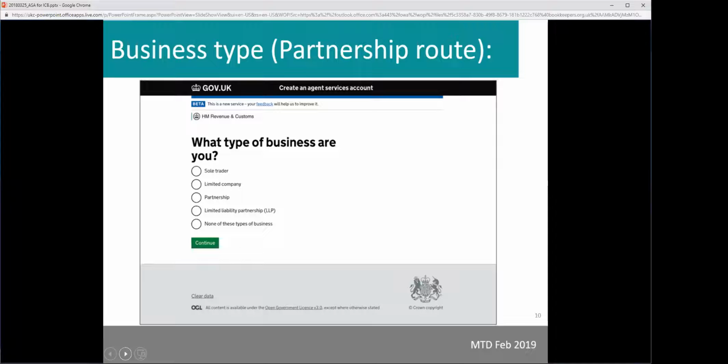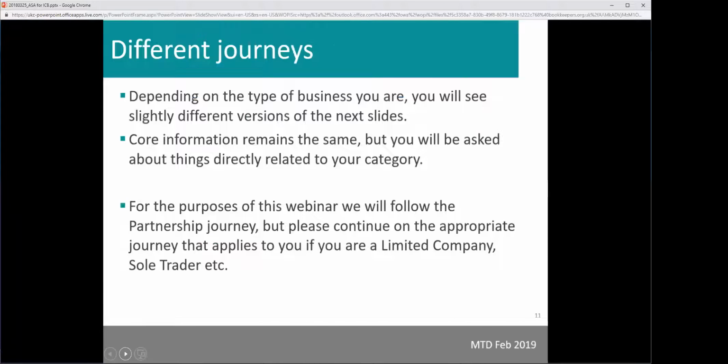Just a quick warning here: depending on how your firm is set up, whether it's a company, a sole trader or a partnership, these screens may slightly differ. I've decided to use the partnership journey today. As you can see, it asks you to say what type of business you are. For the rest of the presentation, I'm going to display the sign-up journey for a partnership. The journey is very similar for limited companies and sole traders, but if you are doing this along with me today, your screens may look slightly different from the ones that I'm showing.